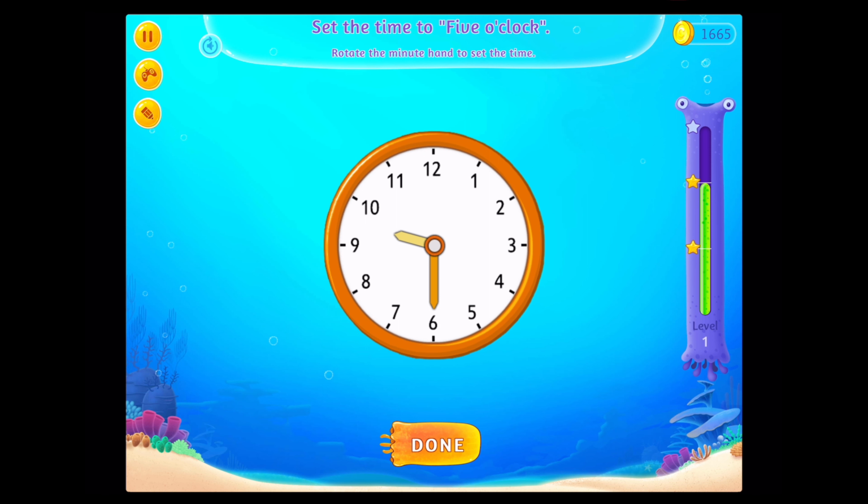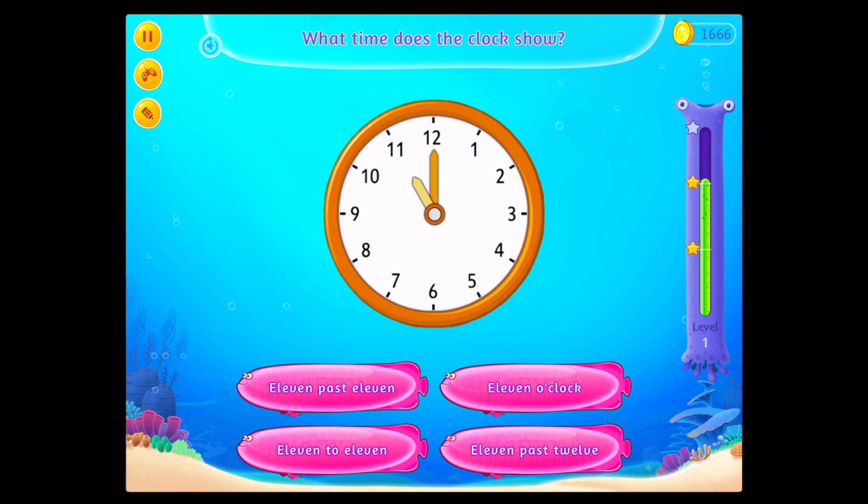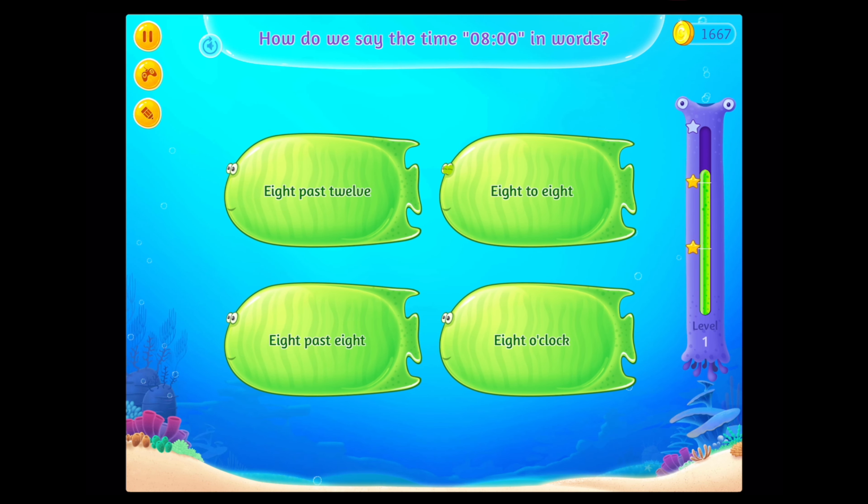Set the time to 5 o'clock. Rotate the minute hand to set the time. Good going! What time does the clock show? On a roll! How do we say the time? 0 past 8 in words.